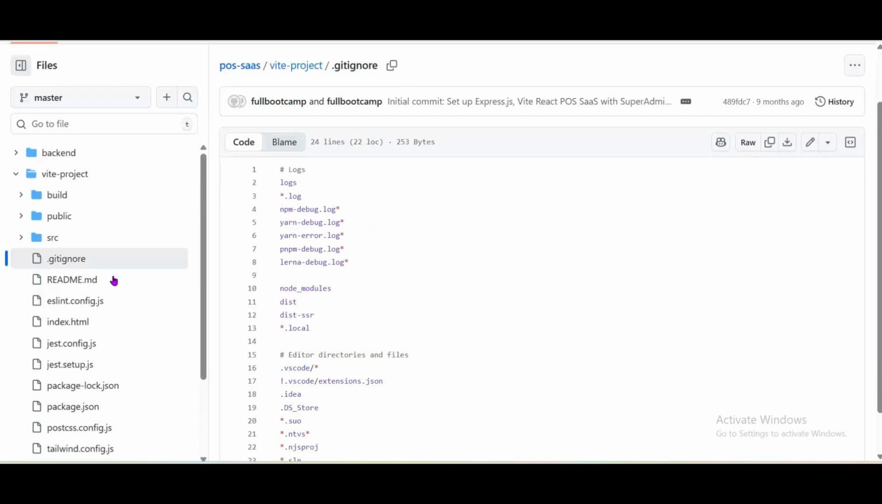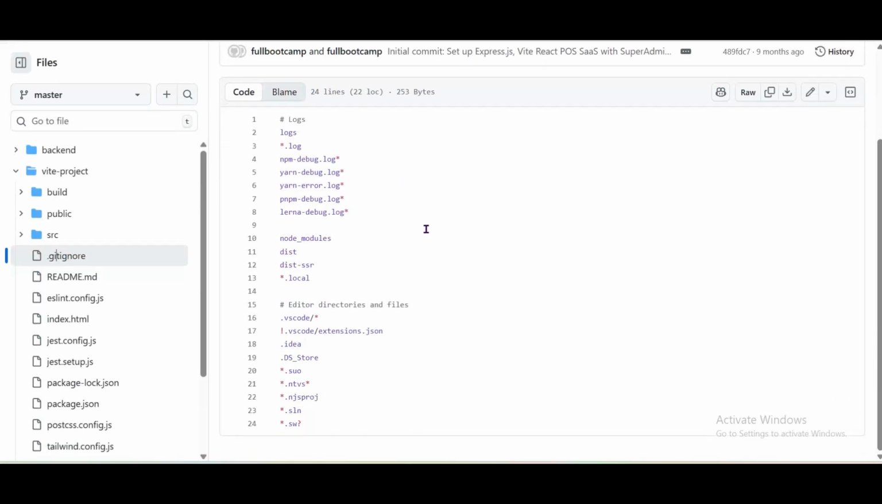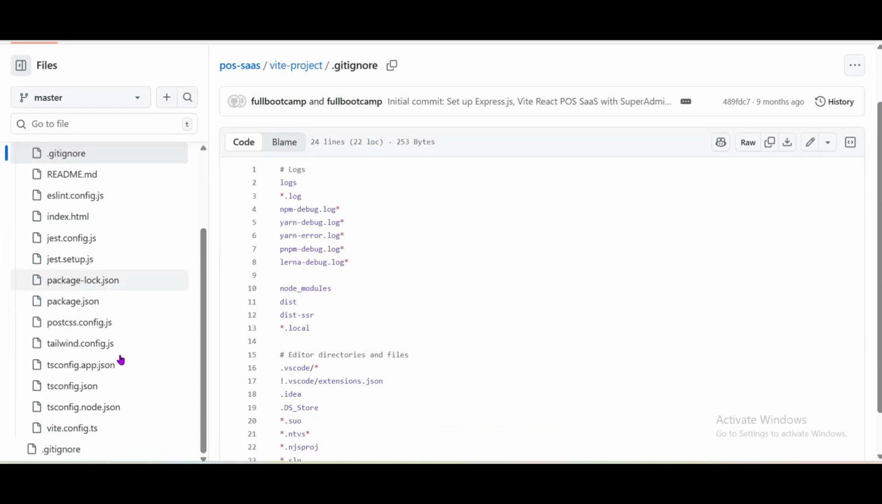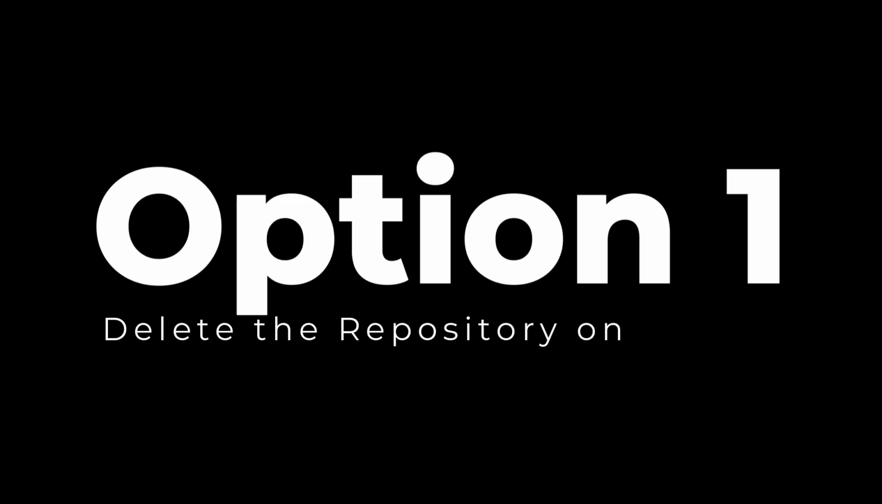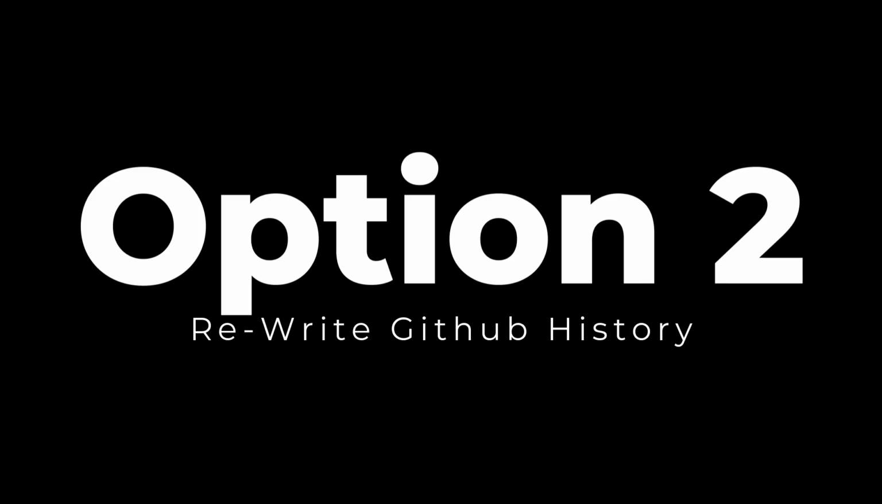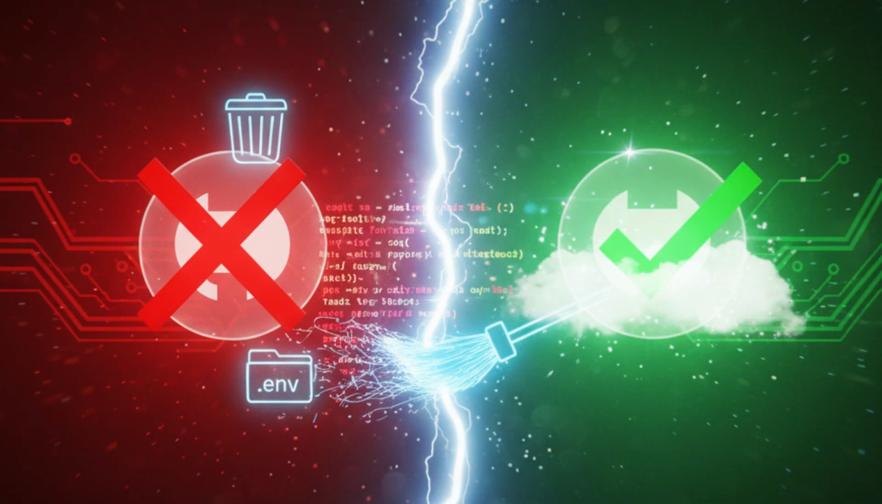I know the keys are dead, but the ghost of the secret still lives on GitHub, and we need to permanently wipe the evidence. So you have two options. Option 1, delete the whole repository. This is what I did personally. And option 2, you can rewrite the history. This is more advanced, but for this video, since we're aiming for a fresh start and for simplicity, we're going with the nuclear beginner option.